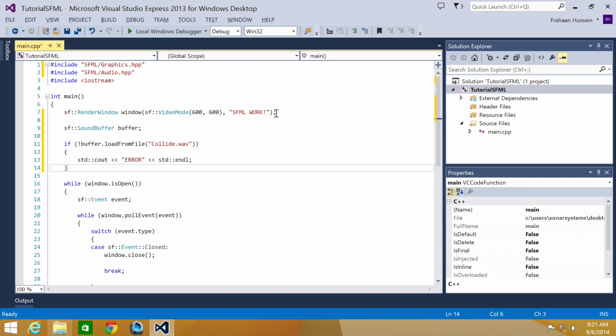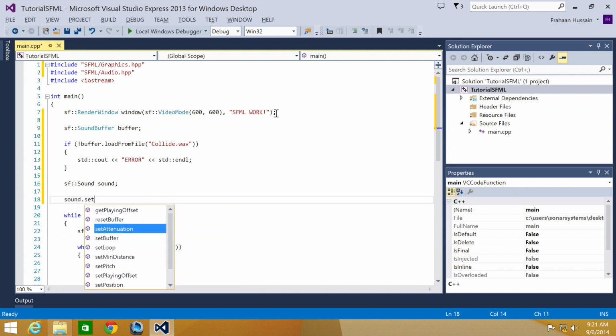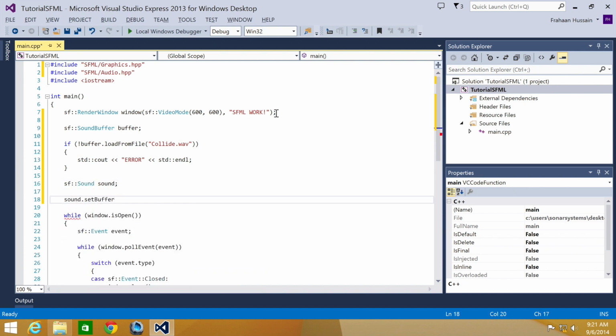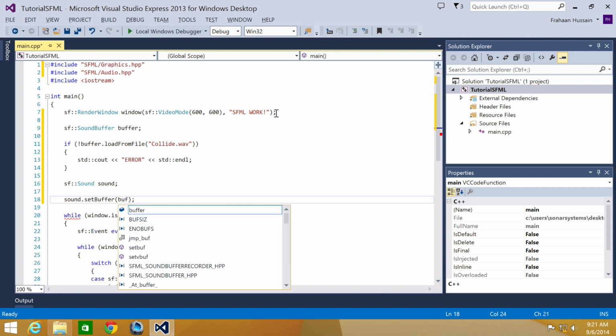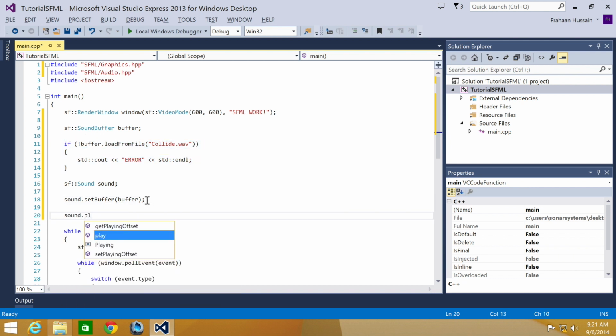And now let's create a sound variable which can play our file. So I'm going to do sf::Sound, call it sound, sound.setBuffer, and I'll put buffer inside here. So basically, you apply the buffer in which you loaded the audio file. Now to play, you just do sound.play.